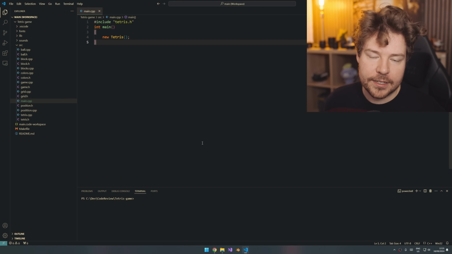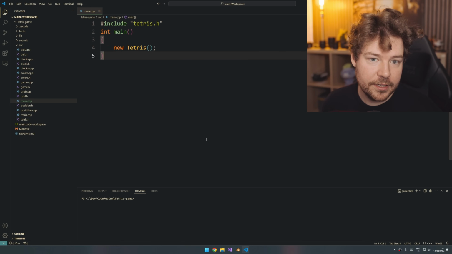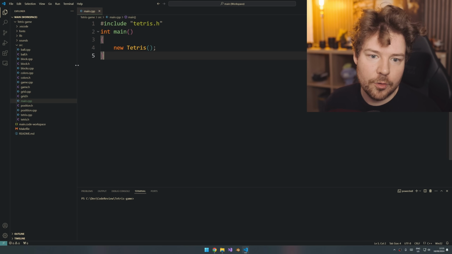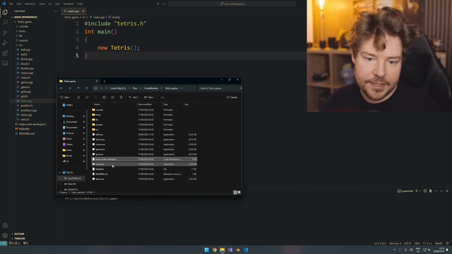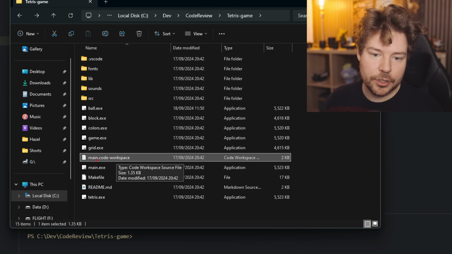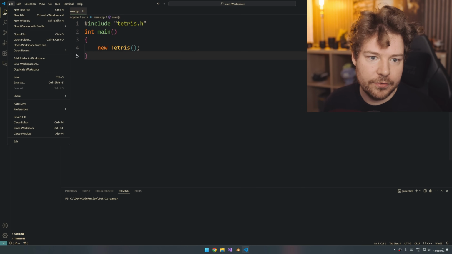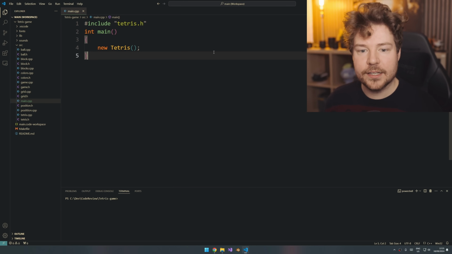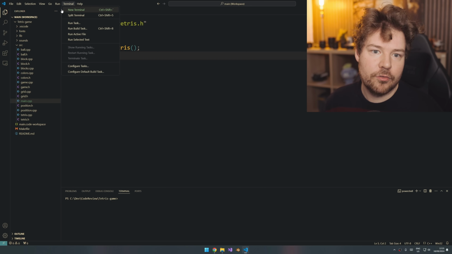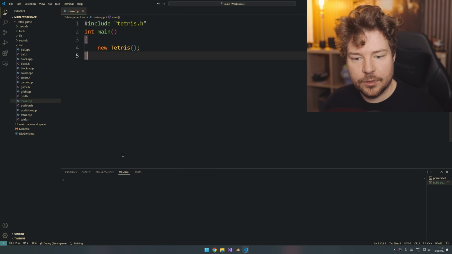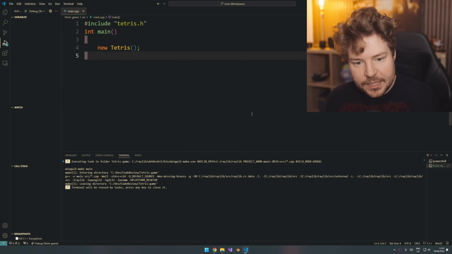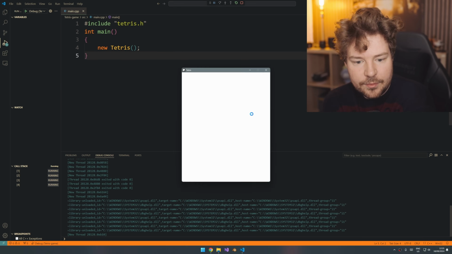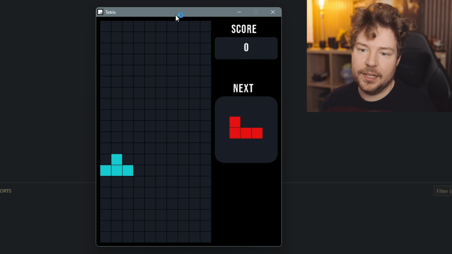Anyway, let's go ahead and look at the actual code that we have here inside Visual Studio Code. The way that I opened this project, by the way, was since it has a main.code workspace file, you can just go File, Open Workspace from File, and navigate to that file. And that brings us to this. If I go Run, Start Debugging, it will execute the build script. It'll run make basically, compile everything and then launch it. And here we go. We are playing Tetris.